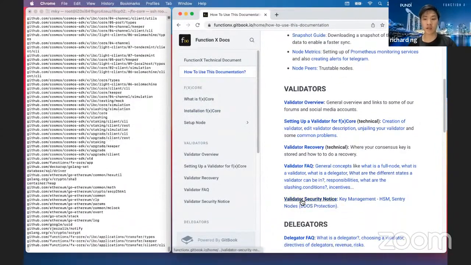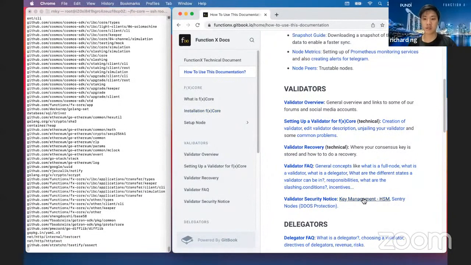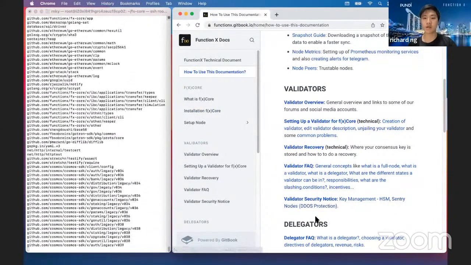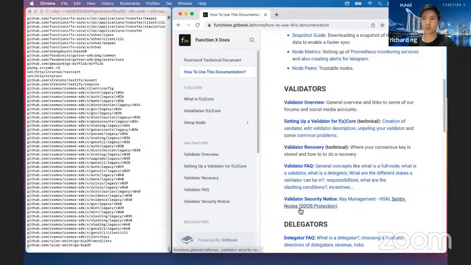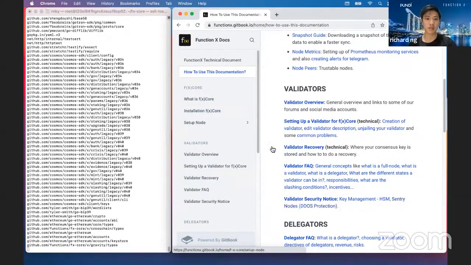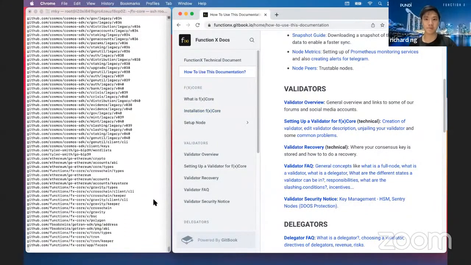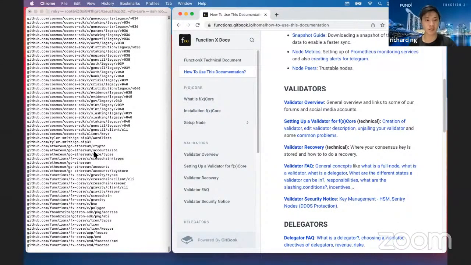And then there's the validator security notice. So there's key management and the sentry node, which is very important as well, because that prevents you from a DDoS attack. And then also your node setup and your node monitoring setup, which I will go through as well.